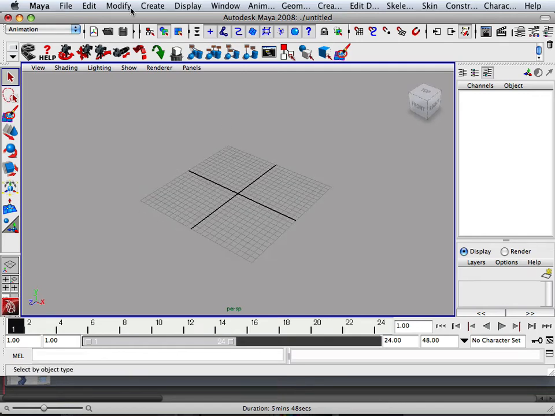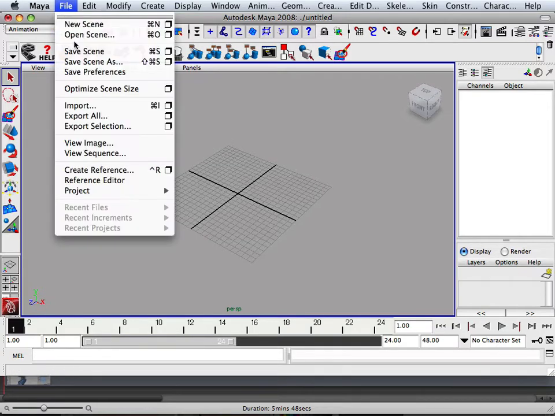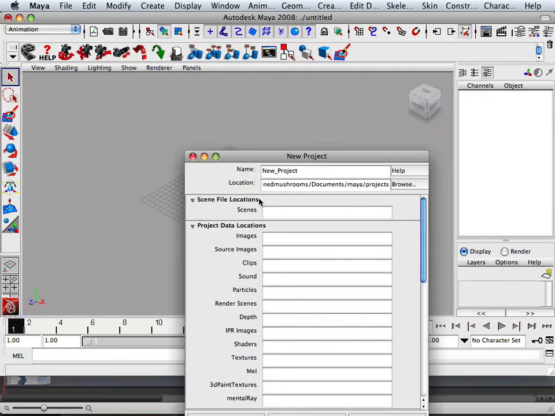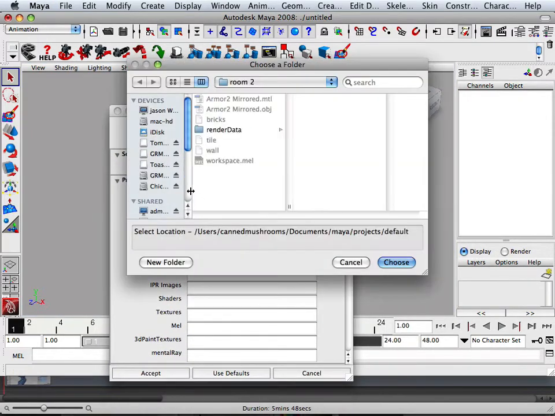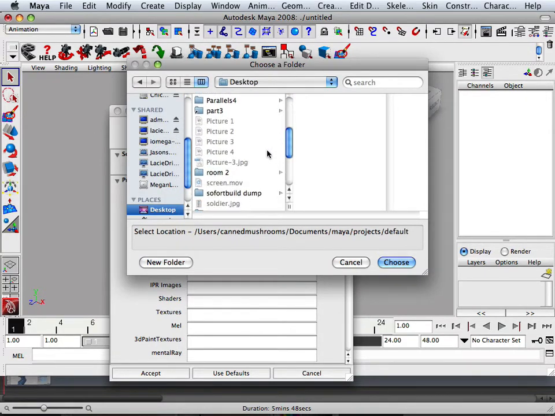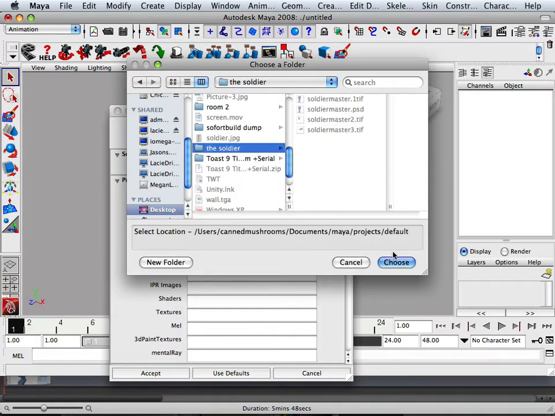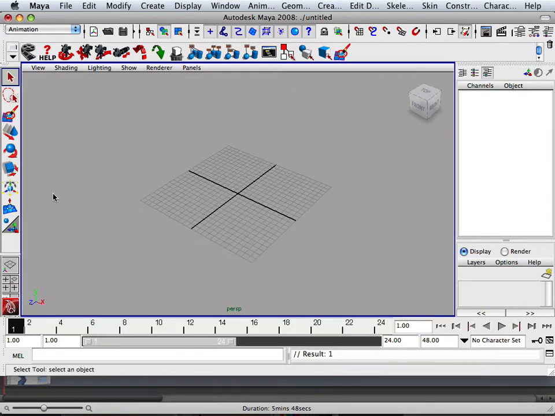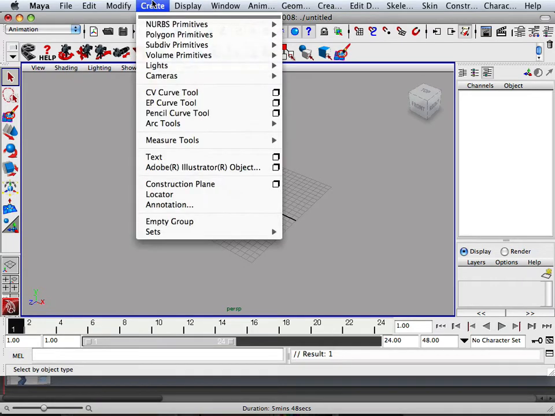All right, so here in Maya, what we need to do is import some of those textures in. First off, I'm going to save this scene, and I'm going to do that by going Project, New, and the project is going to be based upon that soldier. So on my desktop, the soldier, and I'll just choose that. I'm not going to make any defaults or anything like that. I just want to accept it. I don't want a bunch of folders interrupting it. So now it's just going to be able to see stuff within that folder a little bit easier.